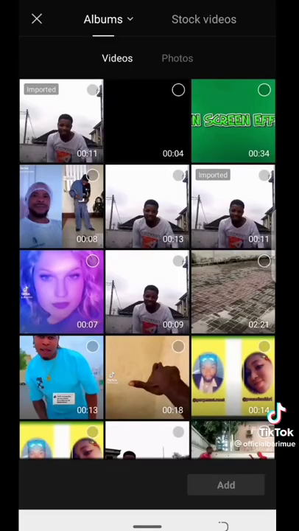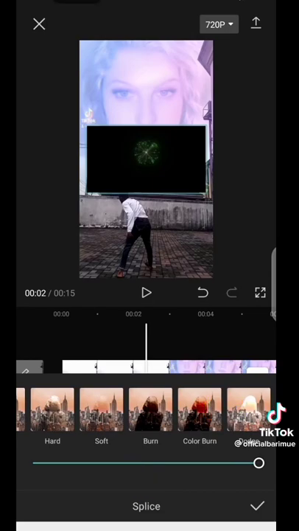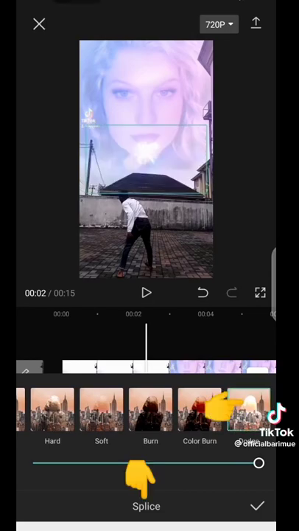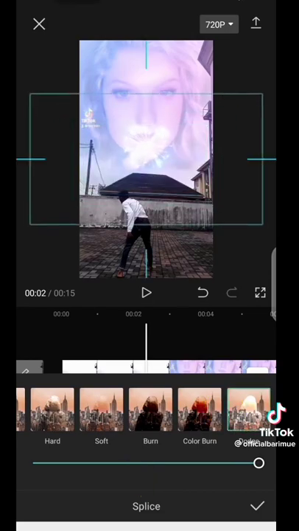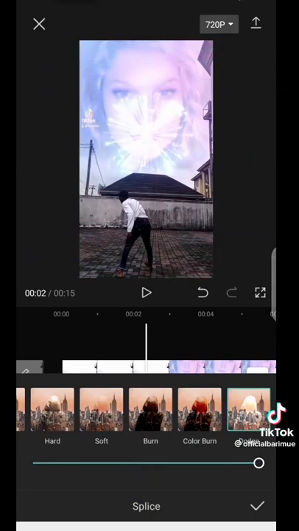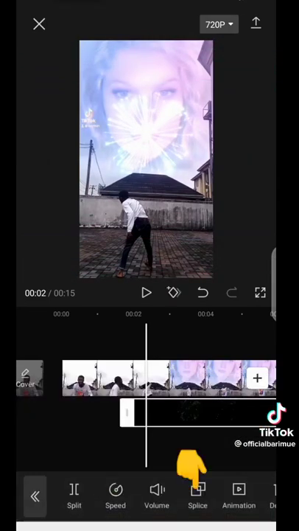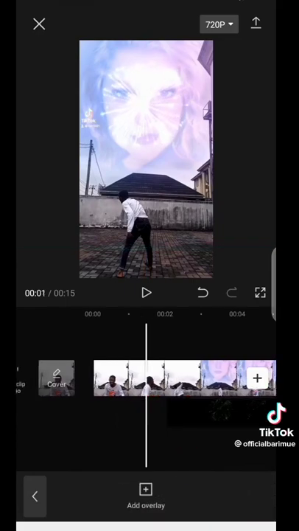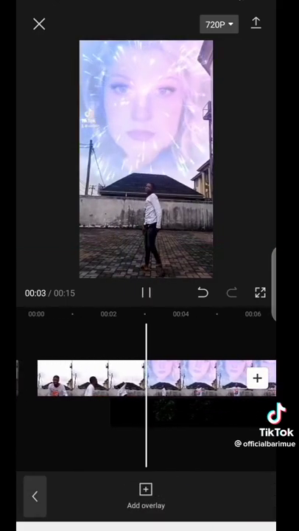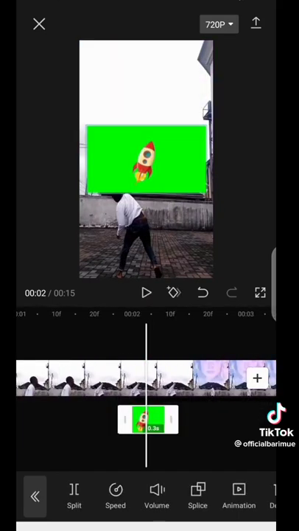For me, I downloaded my firework from YouTube. Then after putting it, you click on the dodge to remove the black screen. The dodge is found in splice. Splice, don't forget. You adjust the firework to the face of the person. Add the rocket to it.